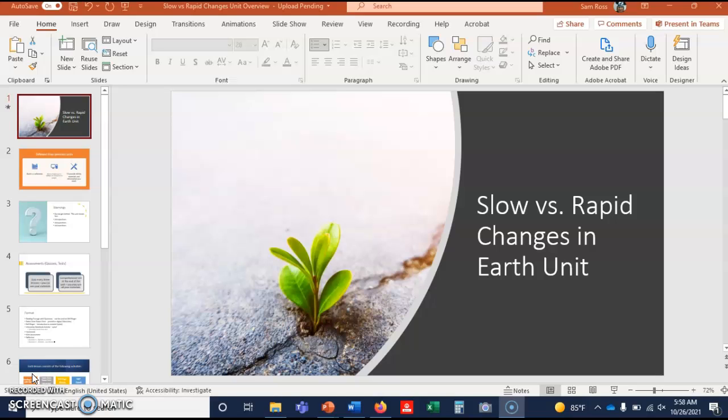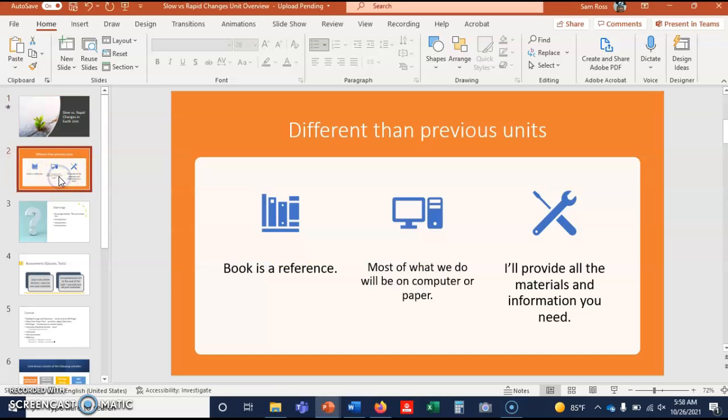It's going to be a little bit different than the units that you've seen before. Our next unit, we're going to be talking about changes in Earth. In your book, it's called Dynamic Earth, Rapid and Slow Changes in Earth. However, next slide. Okay. This is different.